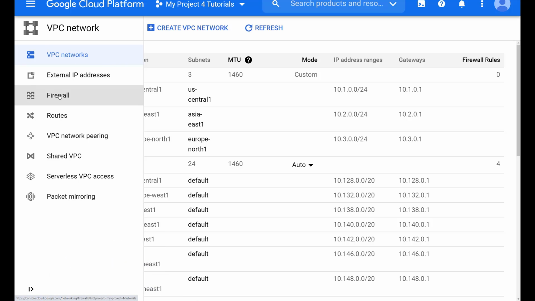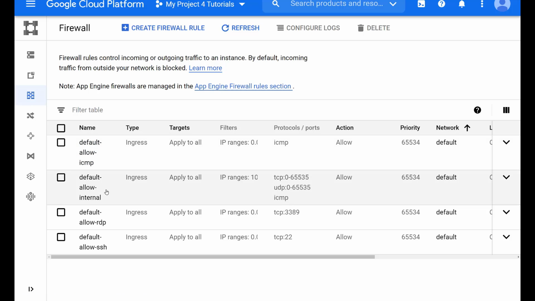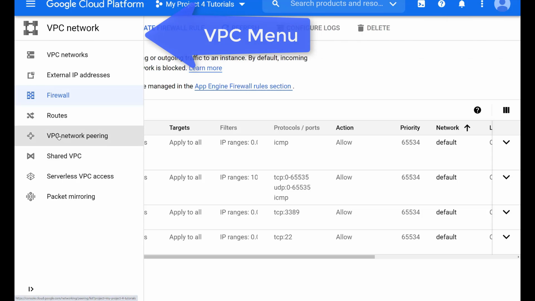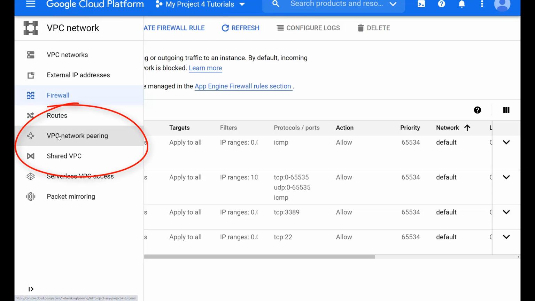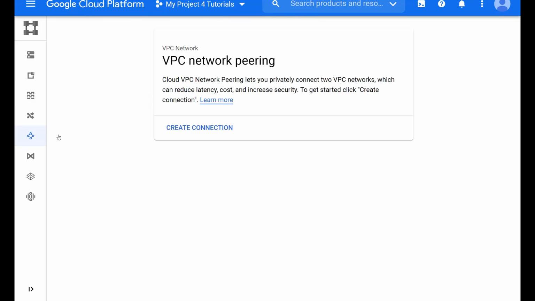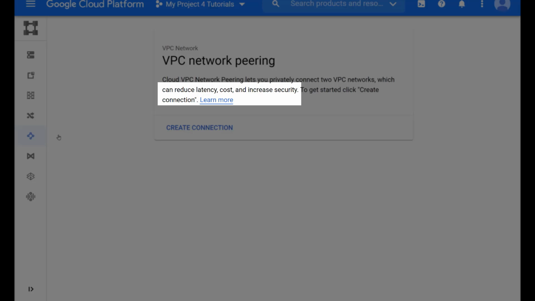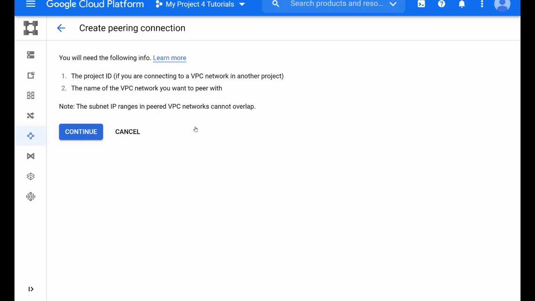Let's check our firewall rules. As you can see, we only have the 4 default rules. Now let's create a VPC network peering connection in order for our resources in different regions and different VPCs to be able to communicate without using the internet. Click on VPC network peering and click Create Connection.